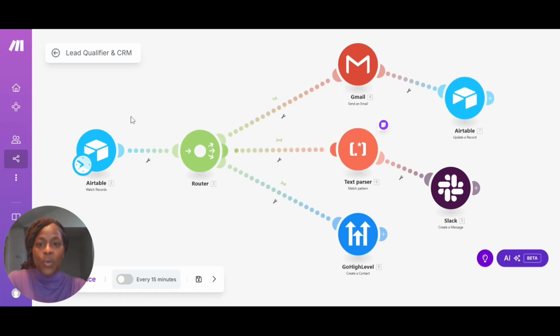The second route is going to go to Slack. This is just a text parser, meaning it's just going to clean up the words from the Airtable database into a more readable, friendly language to send to our team on Slack.